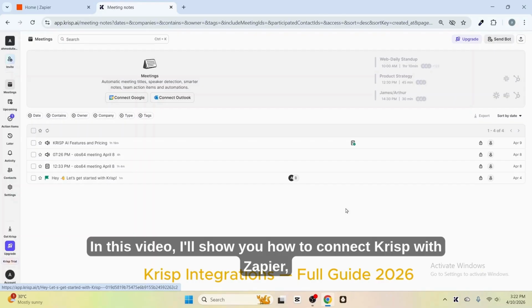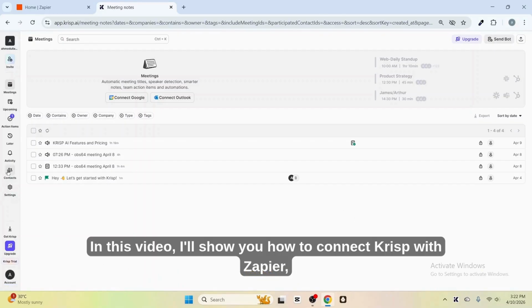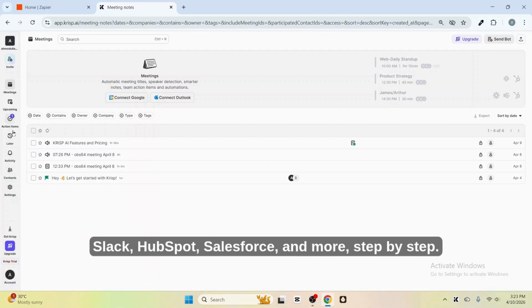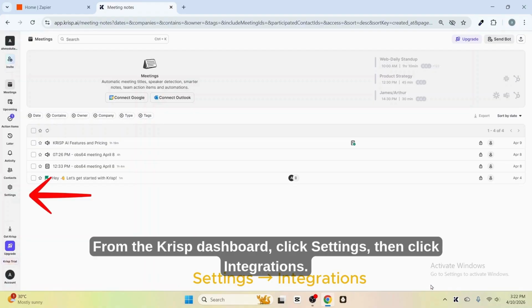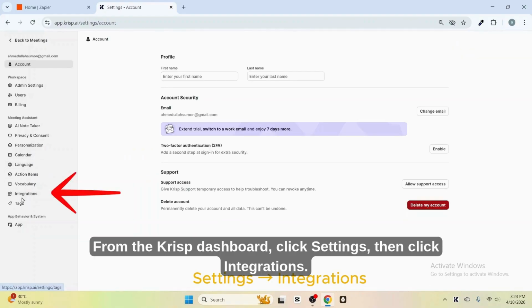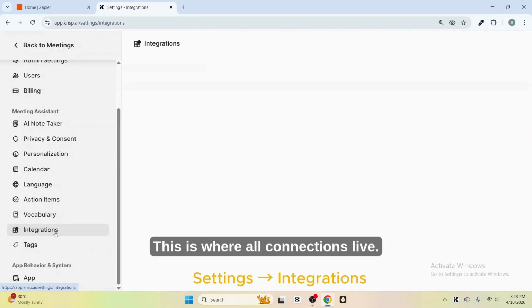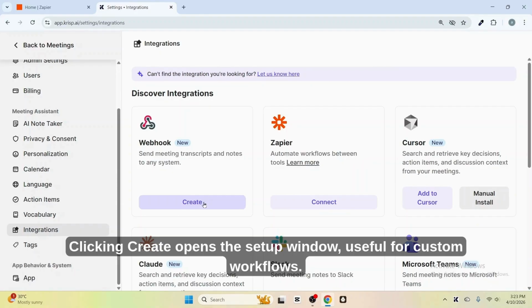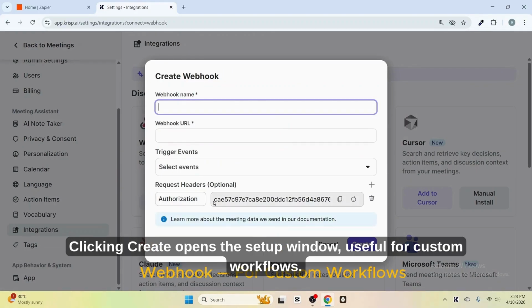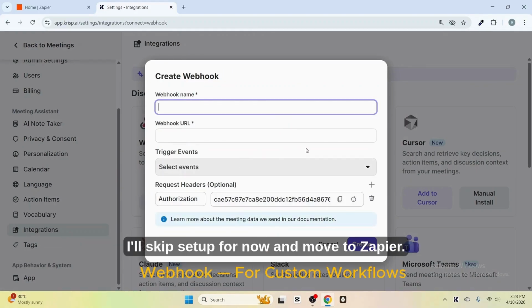In this video, I'll show you how to connect Krisp with Zapier, Slack, HubSpot, Salesforce, and more, step by step. From the Krisp dashboard, click Settings, then click Integrations. This is where all connections live. You can see webhook here as well. Clicking Create opens the setup window, useful for custom workflows. I'll skip setup for now and move to Zapier.